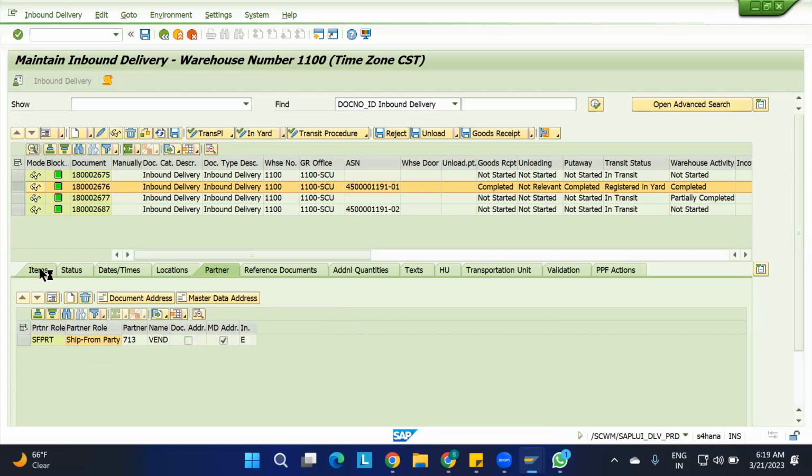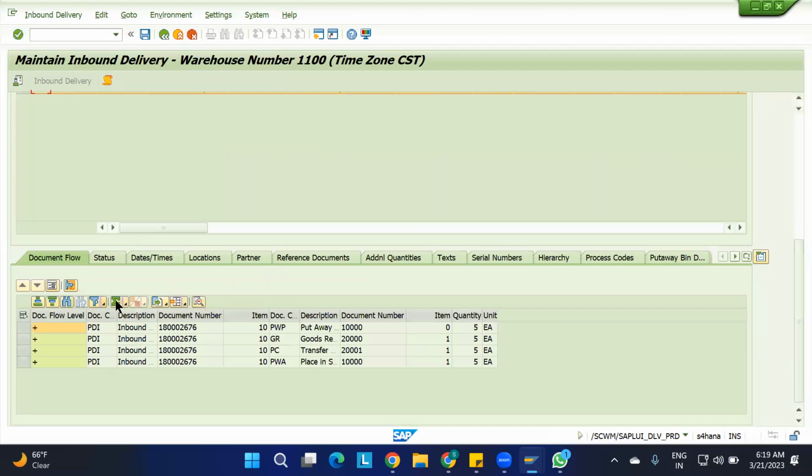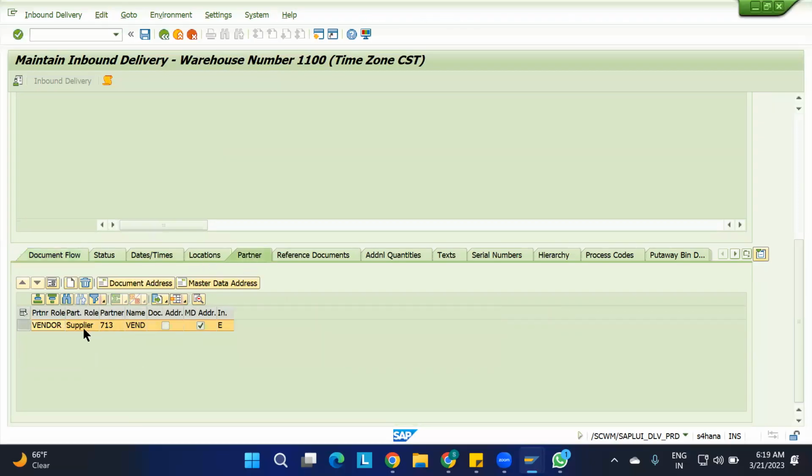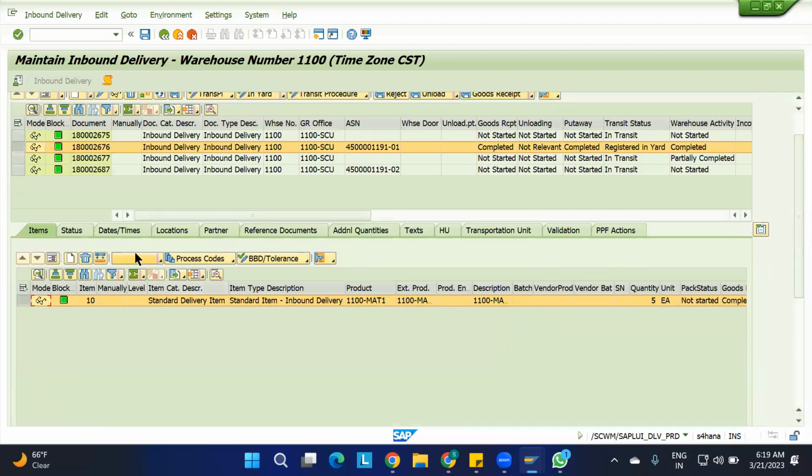Once you go to the item, double click on this. Here also you're going to get different profiles for the item. If you go to the partner tab, you will not see the ship from, you will see the supplier. Both are the same, but here you get the vendor or supplier, and there you get the ship from. So there are a few differences here, and you need to go through those things.